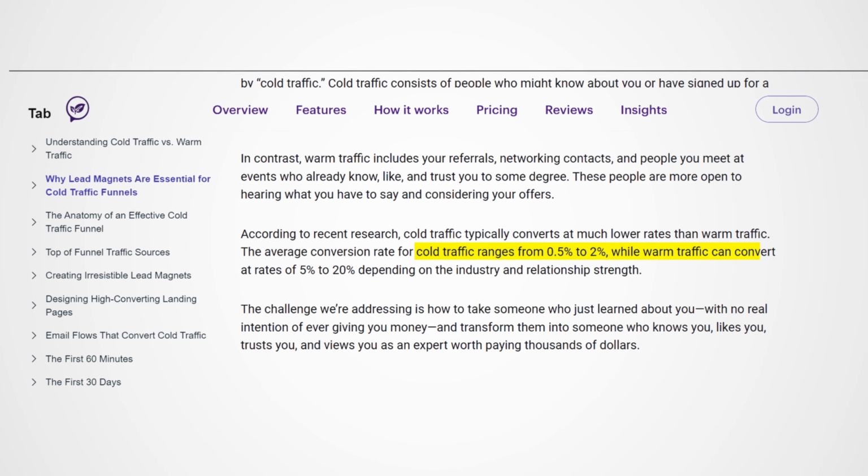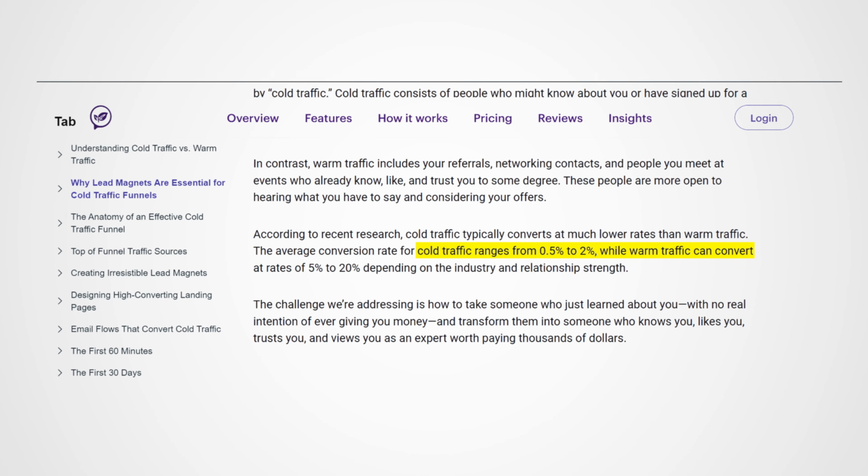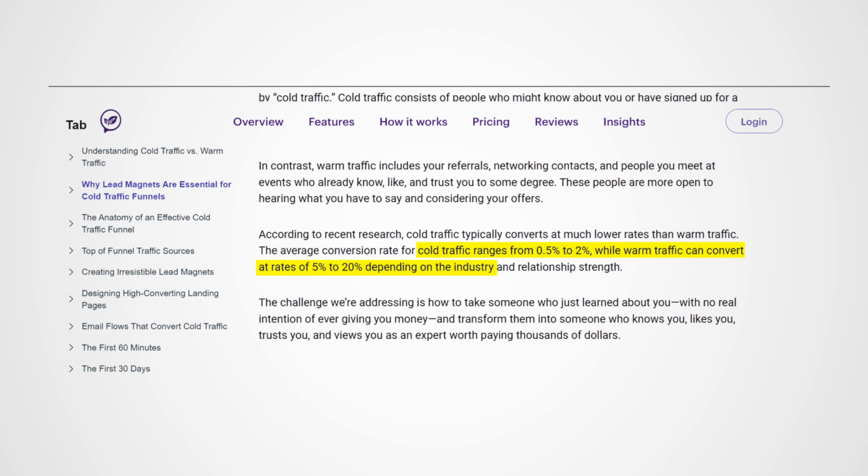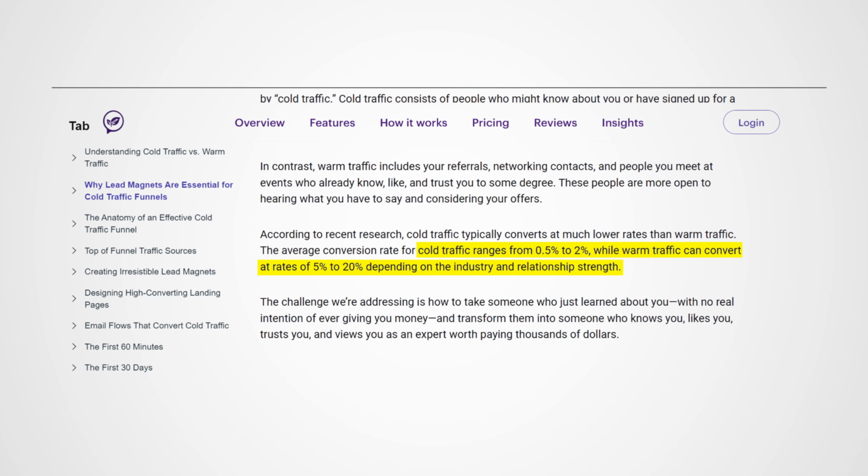And here is why this works so well. Cold traffic is people who never heard of you, and that converts at 0.5 to 2%. But warm traffic, people who've already experienced your value, 5 to 20%. That's 10 times higher. A free tool turns cold strangers into warm leads, and by the time they see your paid product, they already trust you.